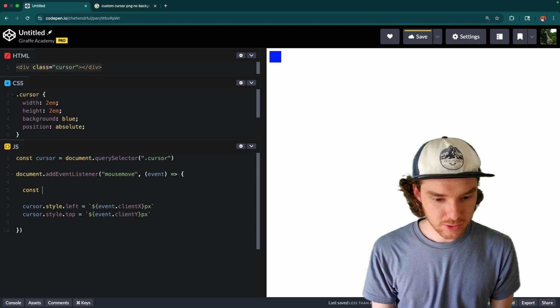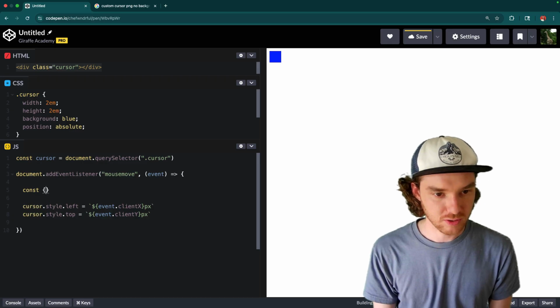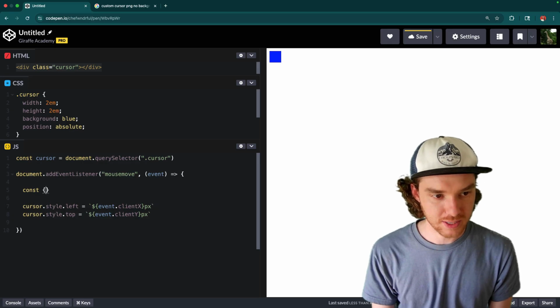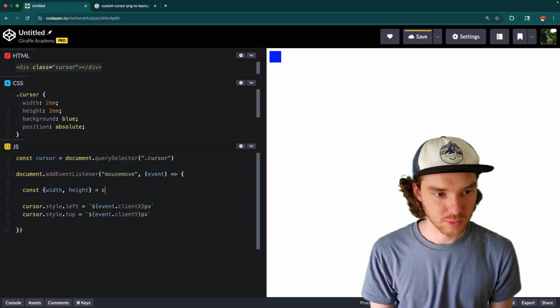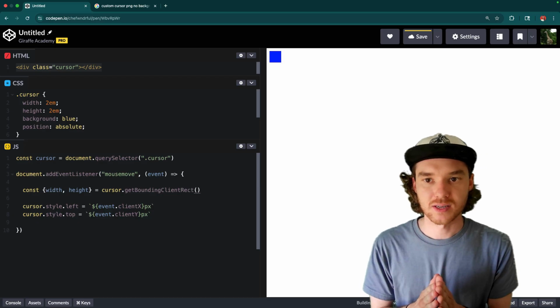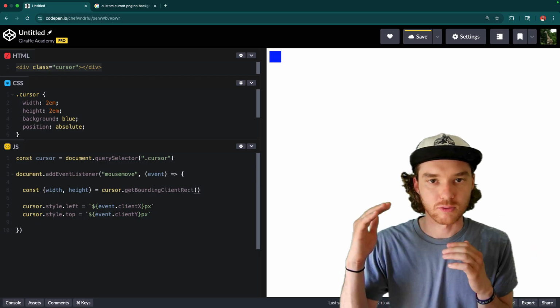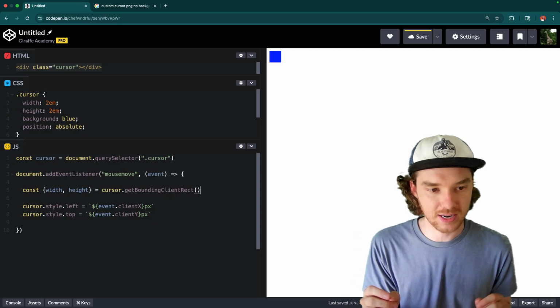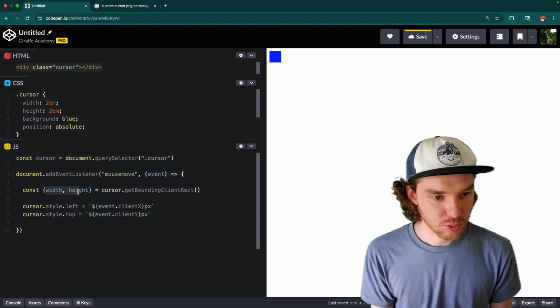So I'm going to use some destructuring here, and we can say that we want to get the width and the height of that cursor. So we could say cursor.getBoundingClientRect. And this is going to give us an object that has essentially how wide and how tall the cursor rectangle is. And then as well, you could get X and Y. So we're going to get these.